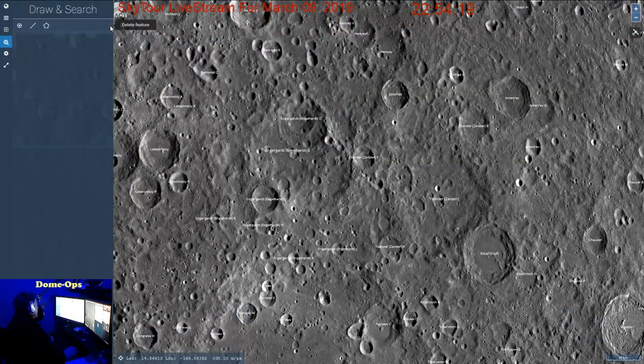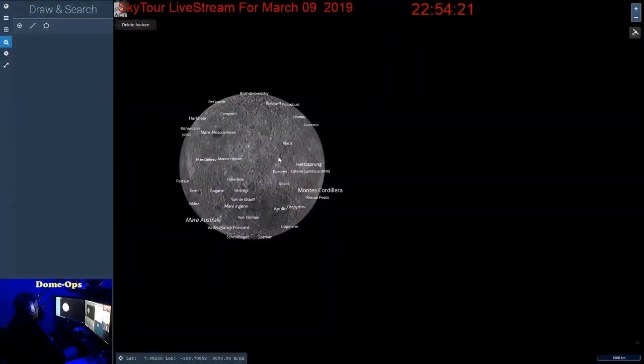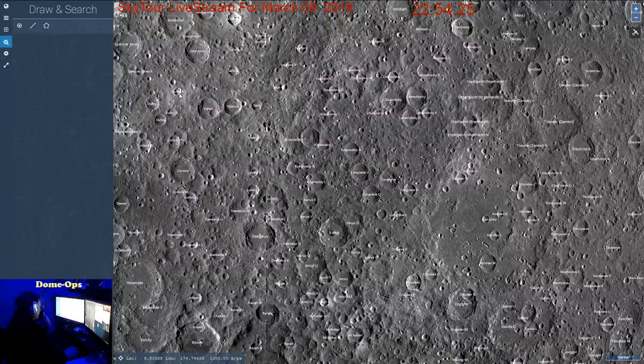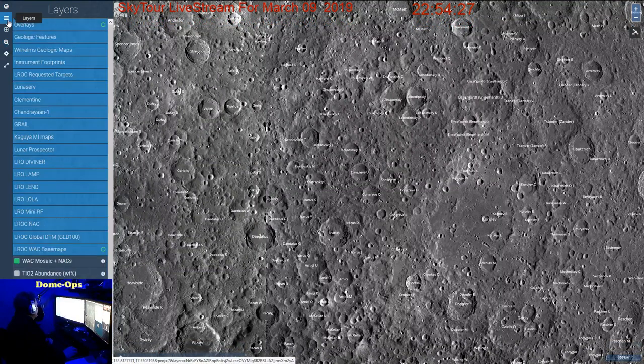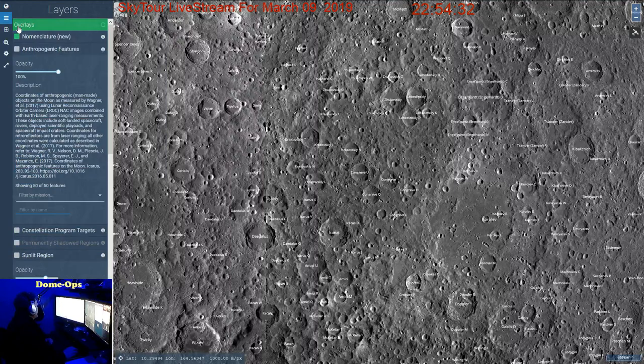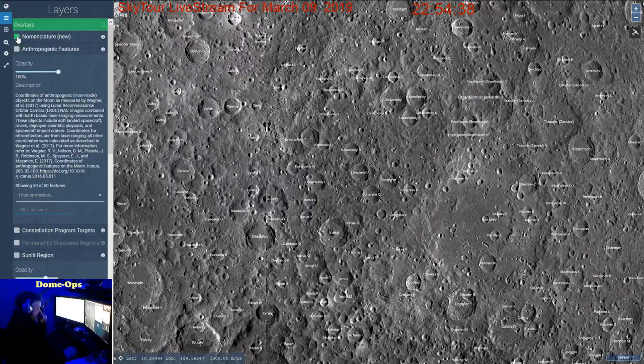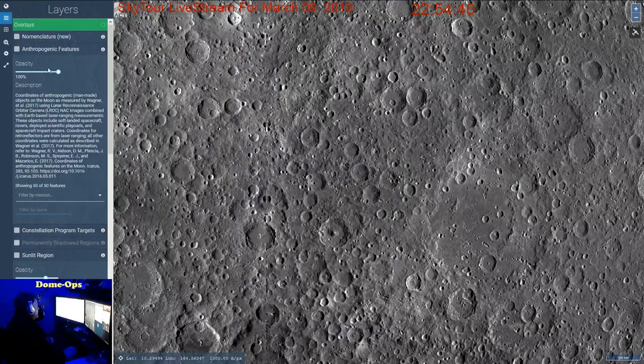I'm going to get rid of these and just pull out a little bit. We'll leave the nomenclature on for now, but you can always turn it off if you want to. It's under overlays up here. And then nomenclature, see? Bink. It all goes away. If you want to see the names, then you turn it on. Okay, so let's do this.